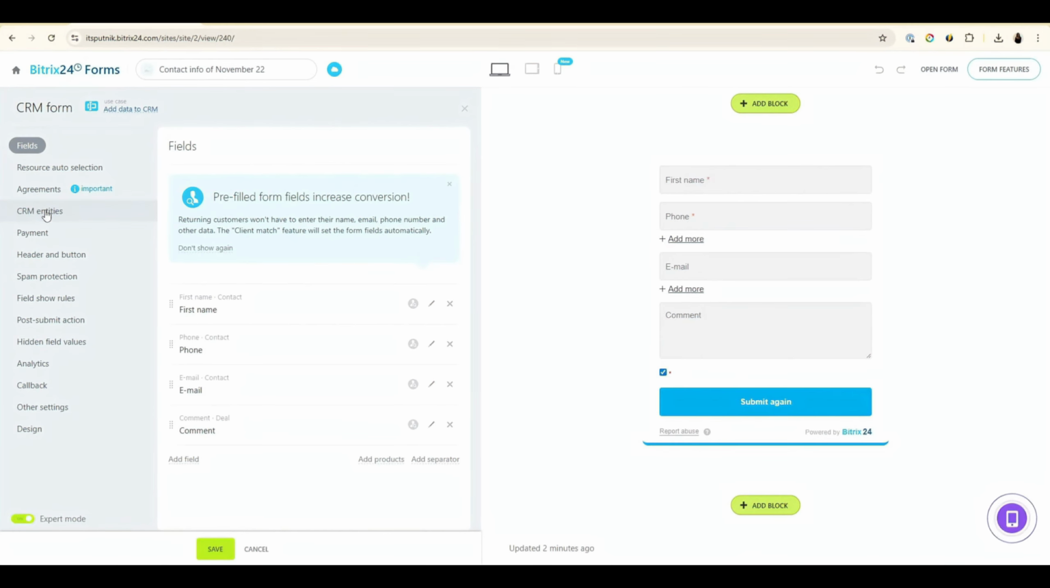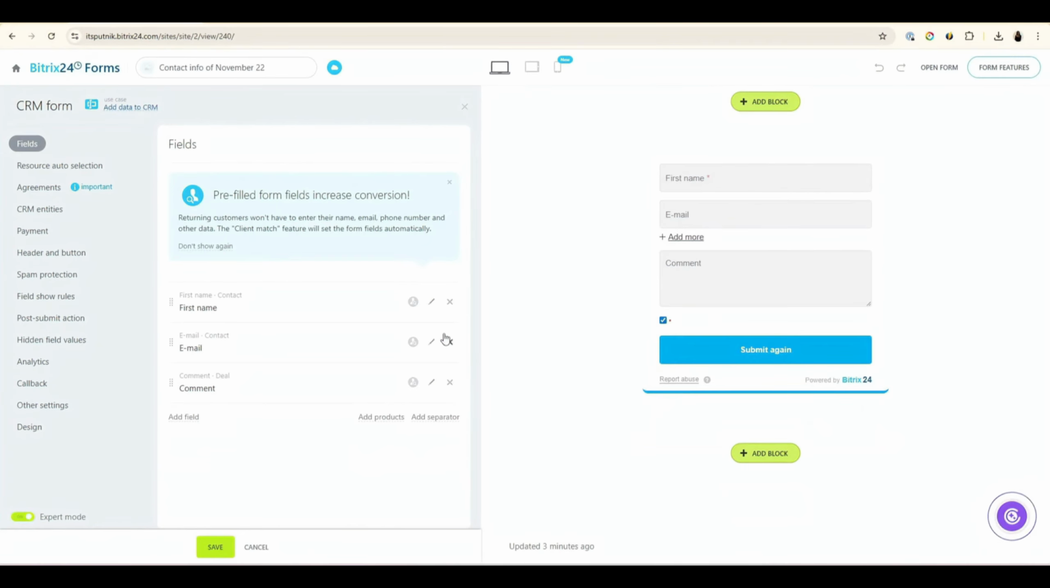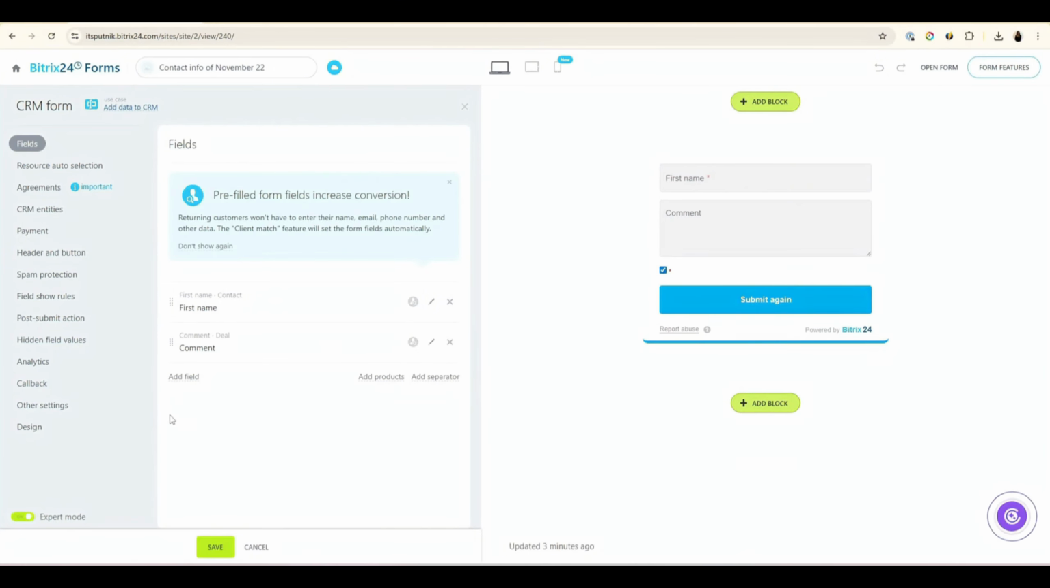So again, this is just like any other form, but basically the default fields that it's going to give you are first name, phone, email, and comment. These are all contact fields. And then this one here, it adds it as a deal field, right? So you can, again, modify this, add any fields that you want, add products, add separators, change the design, etc. So everything else that we've already been through. I'm going to take off phone and email, and we'll just do first name and comment.